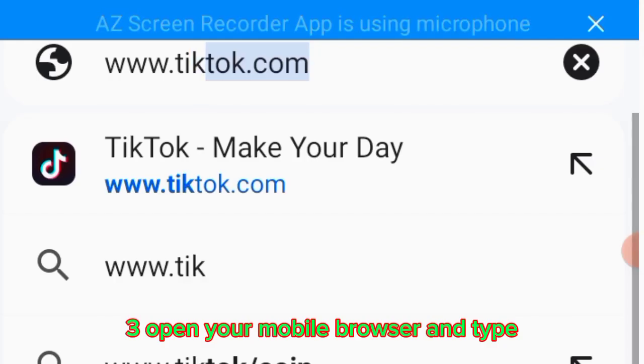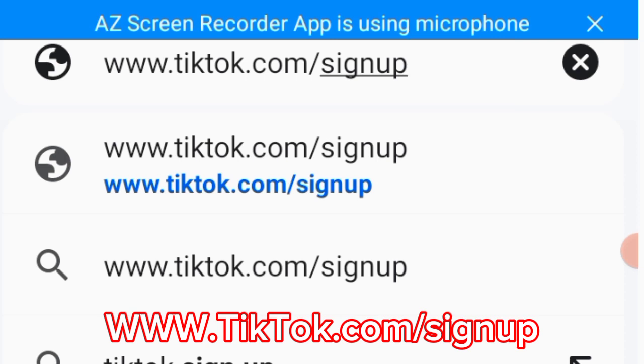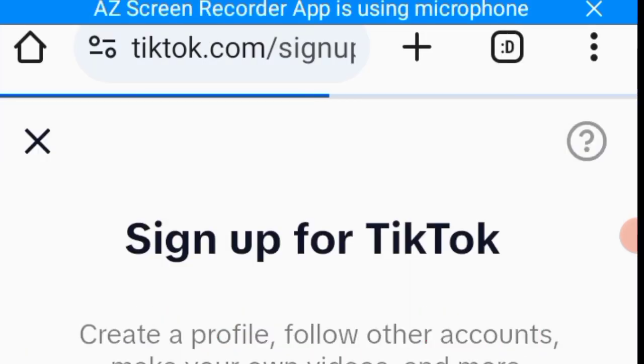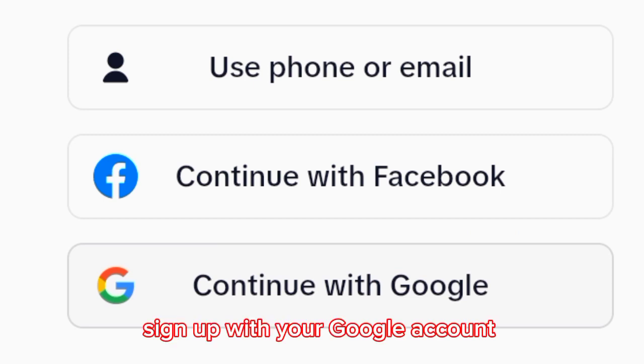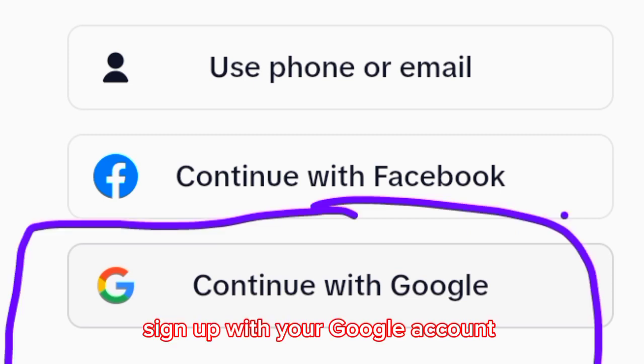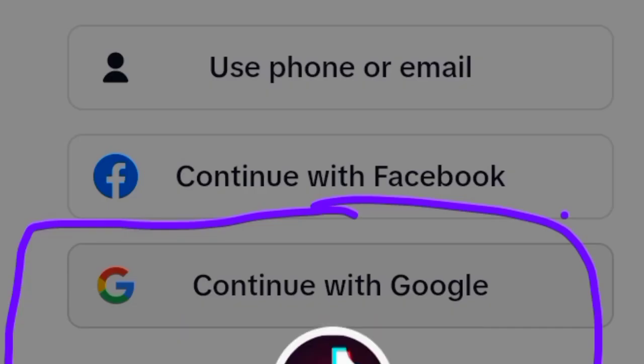3. Open your mobile browser and type www.tiktok.com, sign up. Wait for it to load. After loading, you will see sign up with your Google account or your phone number. Please select Google account. Creating the account, log in with your app.